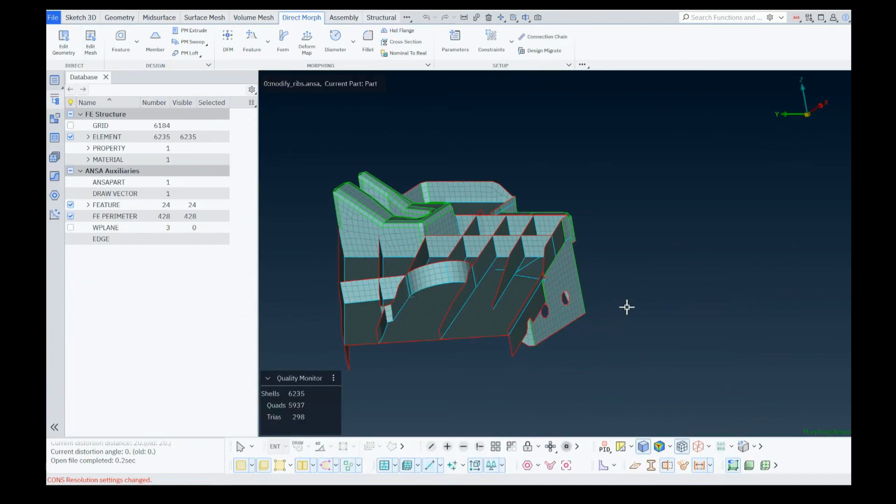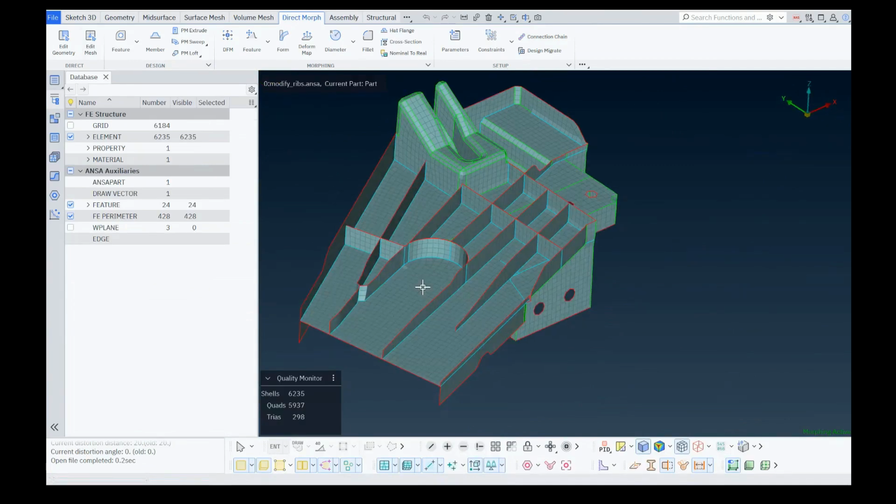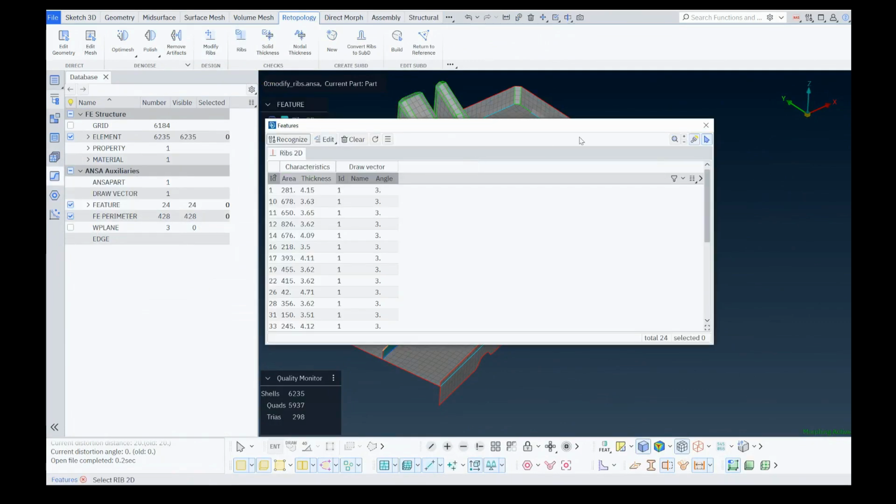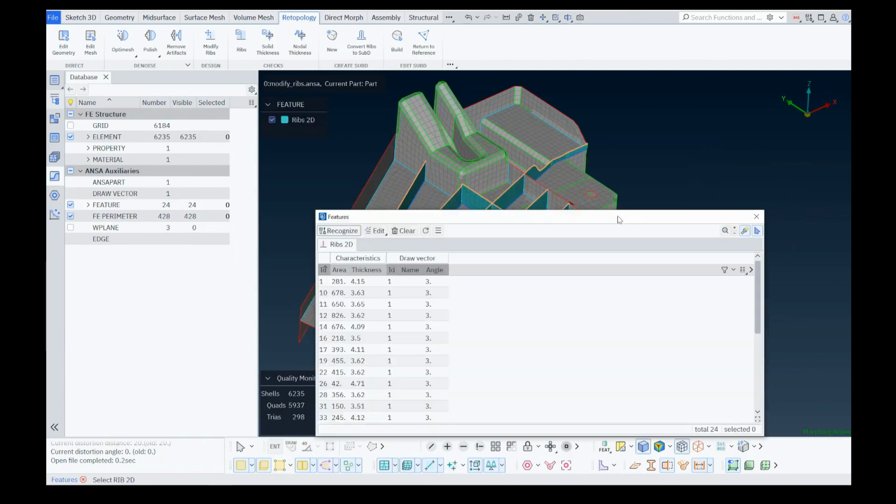Continuing for 2D ribs, we have this part that has some 2D ribs, and we will see the new function that enables us to modify those ribs. This function can be found in the retopology ribbon of the mesh, named Modify Ribs. What this requires from the user is to have the 2D ribs already recognized by the feature manager, and also have a draw vector set up.